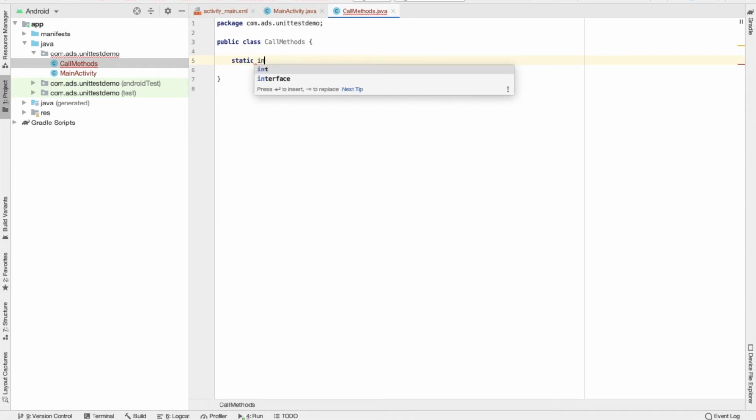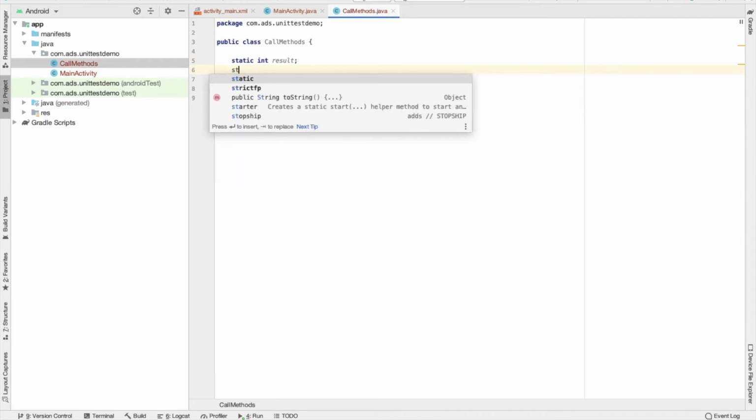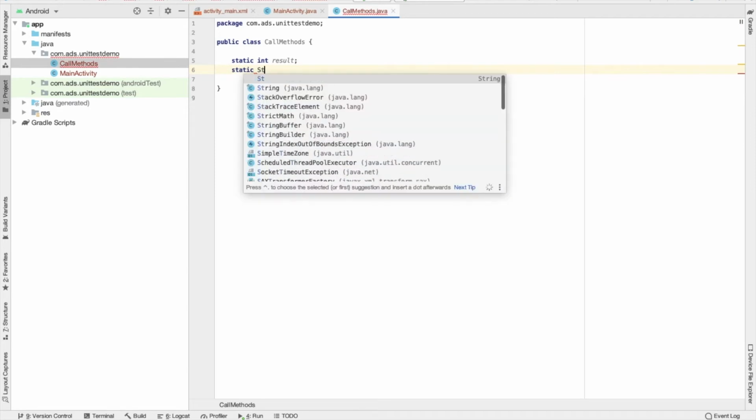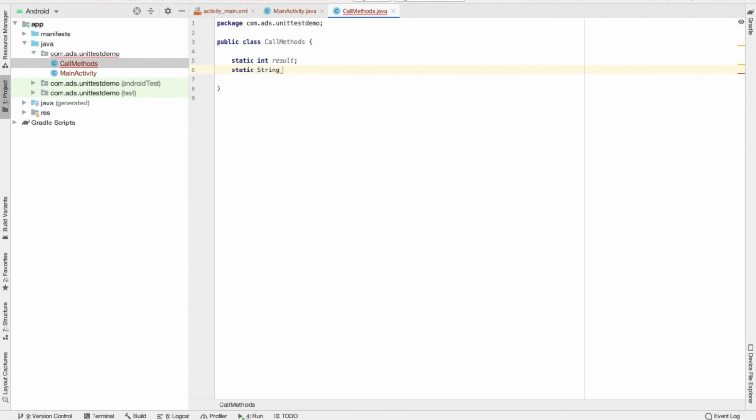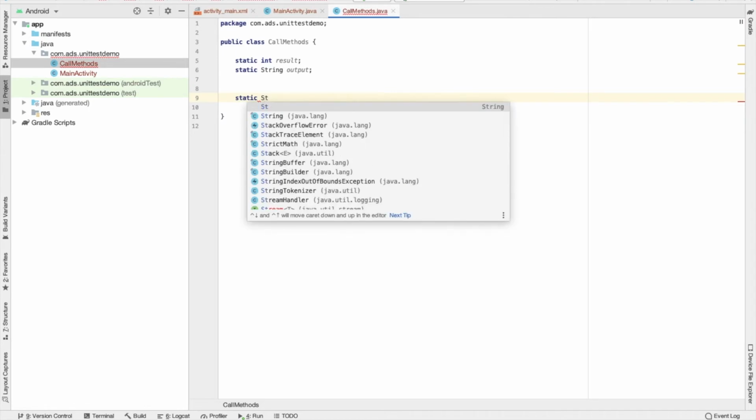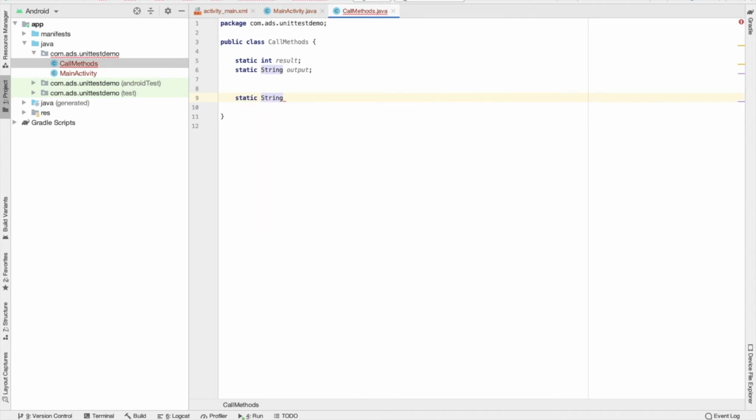So I am going to use one string, an integer value as a string. Also I am going to send the string value as output. So first I am creating one method.